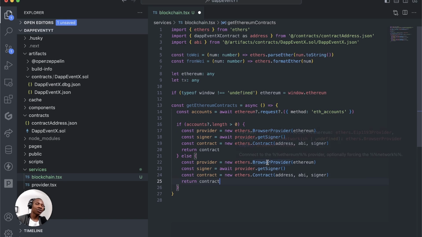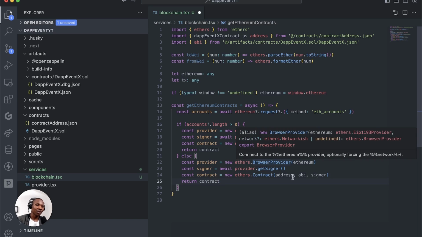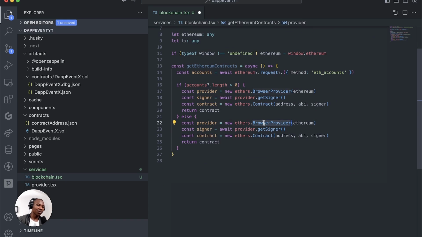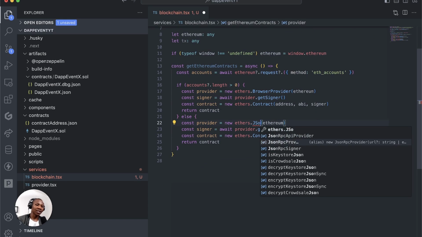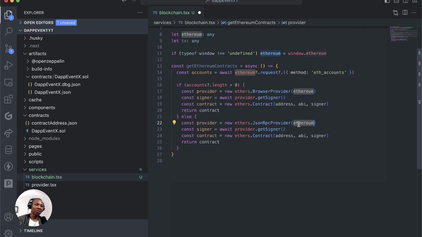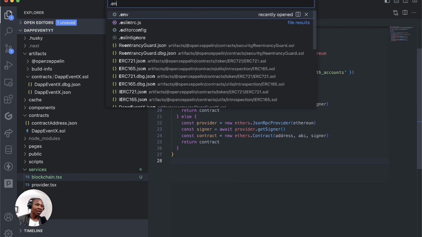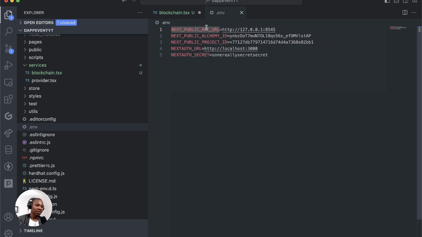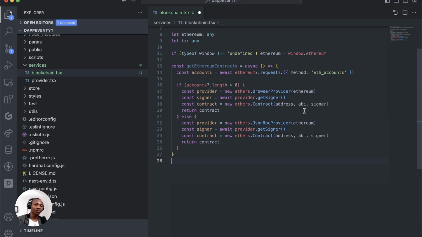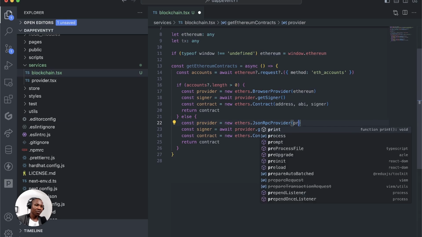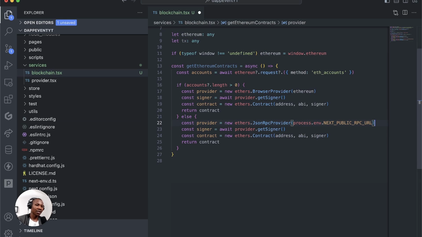But the second way, which is through the JSON RPC method, you need to make sure that this provider is not browser-based, but a JSON RPC provider. And we're not passing the Ethereum object, but we want to pass an RPC URL. If you open this and look right here, this is the RPC URL for our existing blockchain, which is the Hardhat. You understand? So I'm going to use that to replace this. So we say process.env dot, and this will hook up the right RPC URL.